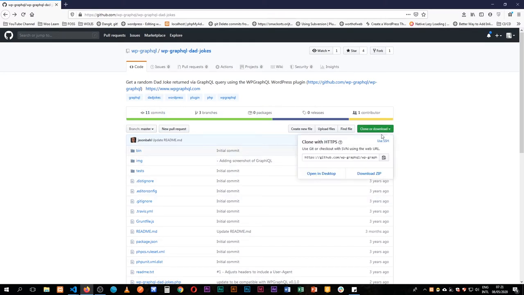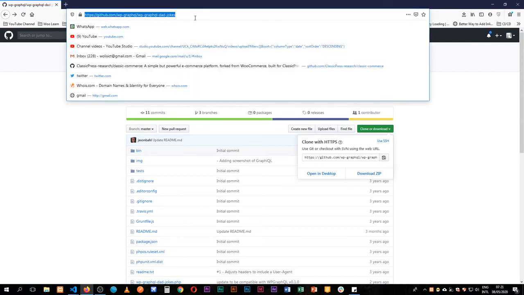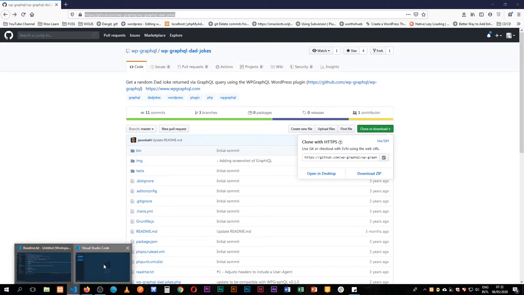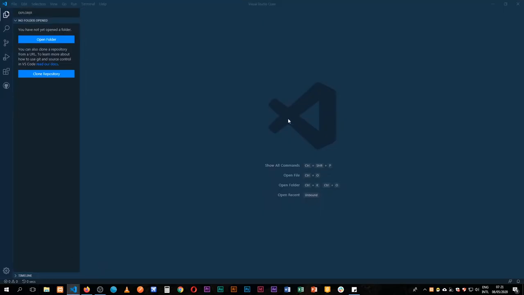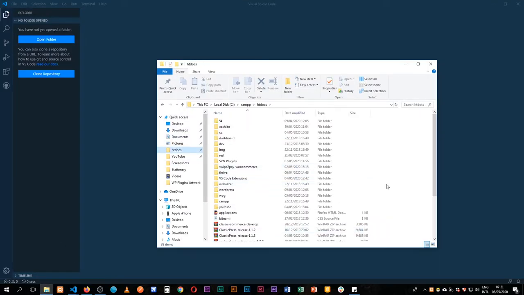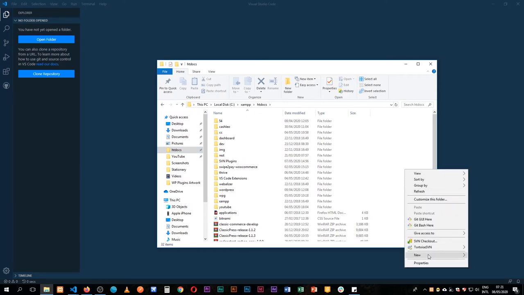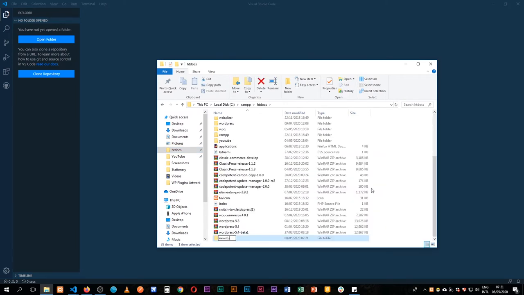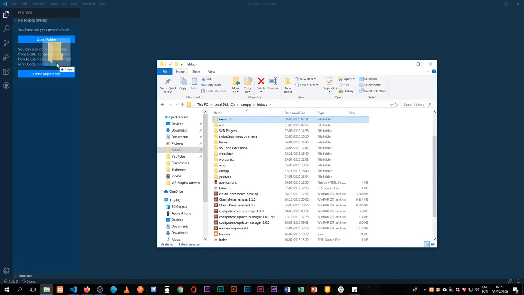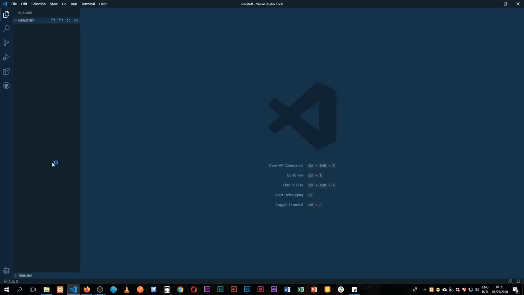So what I would do is get this code, or just simply copy the link here, come back to my computer, and find out where I would want to store this project. It's going to be on my local server. Open up a folder which I'll call new stuff. Now inside new stuff, I'll just drop this in my editor to make things a bit easy.